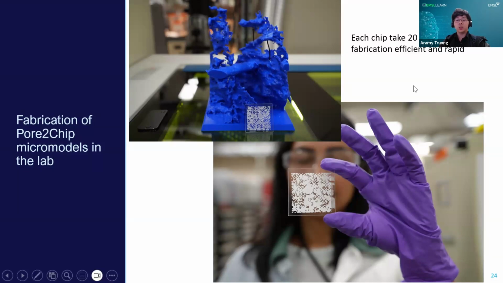So we have a laser etcher that can make micromodels in maybe 20 minutes, even less. It's a very high throughput process, very efficient and rapid for prototyping. And this time could be even saved more if you're etching more than one micromodel at a time. So laser etching is very good. It captures good detail down to about 15 micron or so here at EMSL.